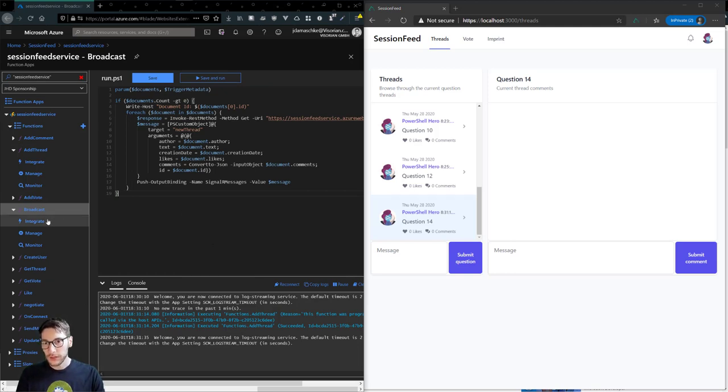So if we see our broadcast function, we see that we have a documents input, but this is not an input, this is the variable from the Cosmos DB trigger. So before we used the input and we used the output, but we haven't used the Cosmos DB trigger. And this variable comes from the Cosmos DB trigger and holds all the document IDs that have changed. And how change feed in Cosmos DB works is that it does trigger in a specific interval, and it gives you a list of all the documents that have changed.